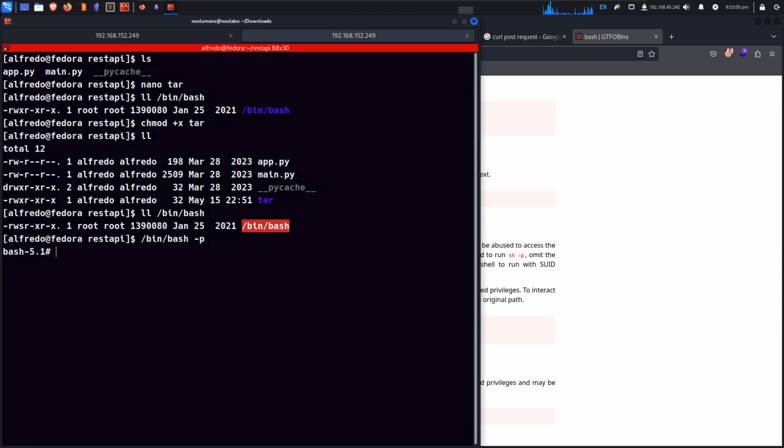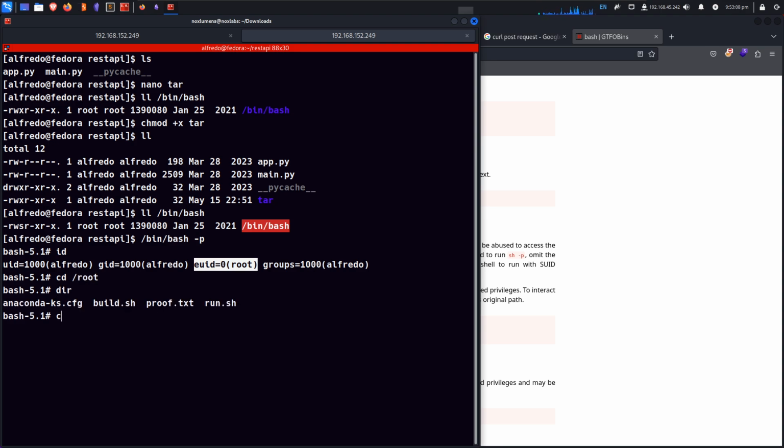So /bin/bash -p. And if we look at our ID, our EUID is set to root. So if we go into the root directory, we should be able to read the proof.txt. And we do. We can.